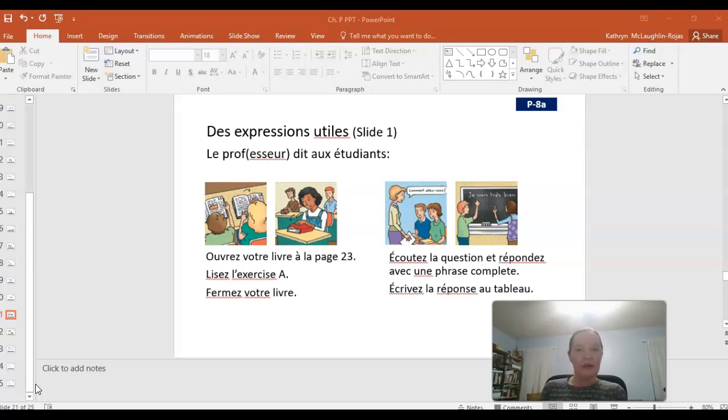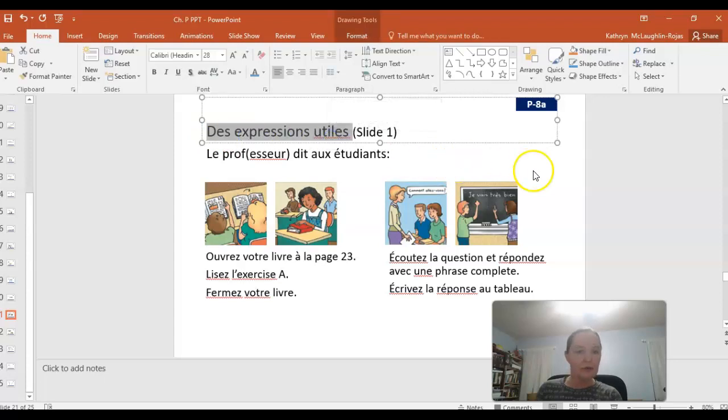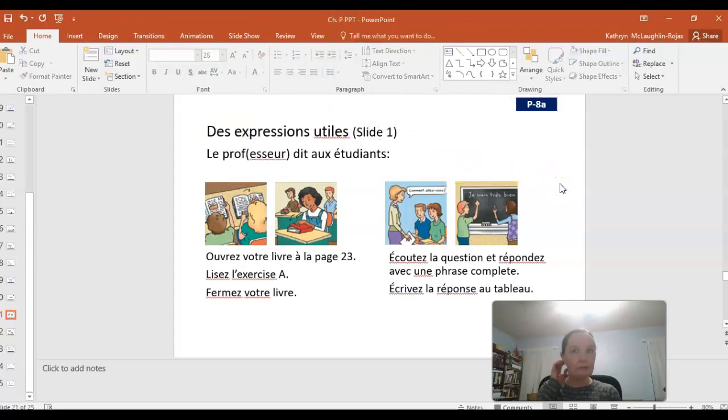Okay, so the topic of today's lesson is des expressions utiles. So basically useful expressions. And you'll notice as we go through these that these are expressions that you would hear more often in a face-to-face classroom. And while it is true that we're not meeting each other in a face-to-face classroom, these are still expressions that will be useful if you go on with French in other settings in the future.